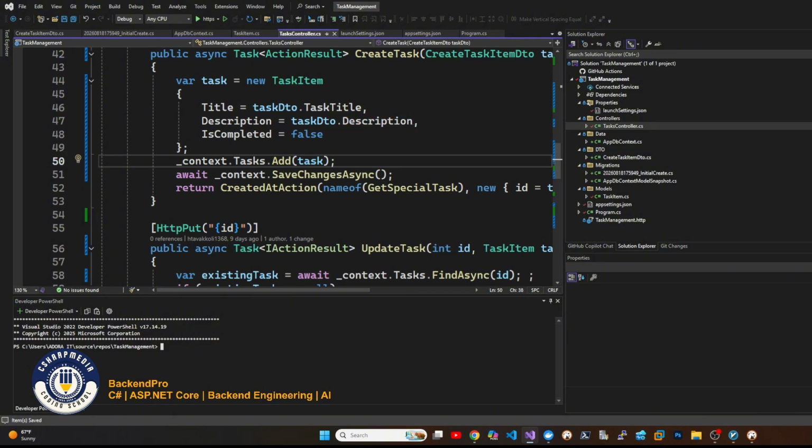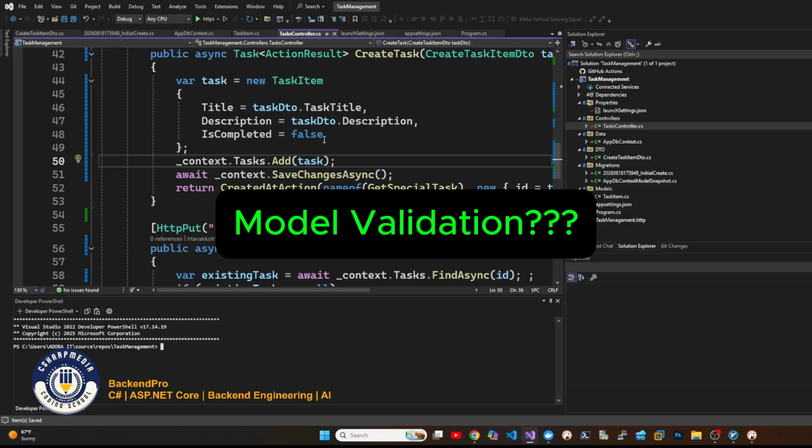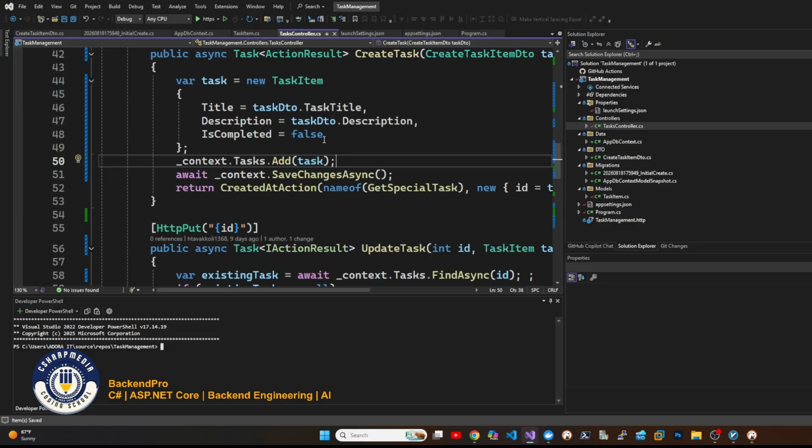Okay, now the next step is model validation. Now it's time to know what a model validation is. In the next part, we are going to talk about model validation.